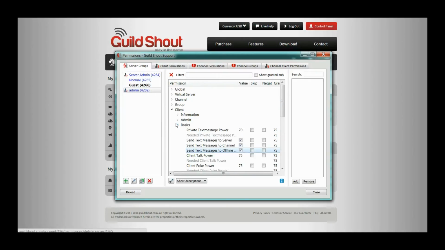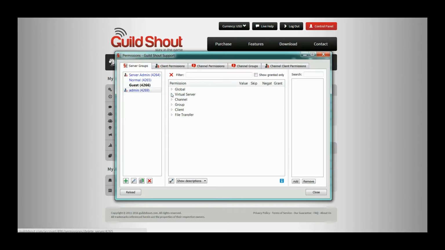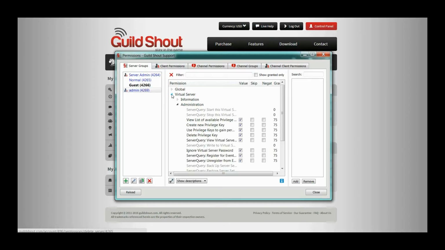One of the most important things that you have to do to make sure nobody takes over your server is go to Virtual Server, Administration, and even your admins. Deselect View List of Available Privilege Keys or Create New Privilege Key. You can create privilege keys for your admins if you see them as trustworthy to have your server admin. But with this, they will not be able to create keys for anybody or themselves.